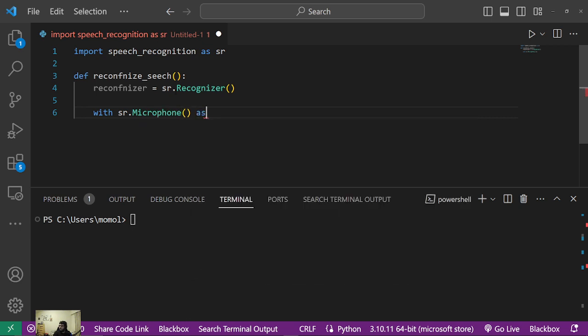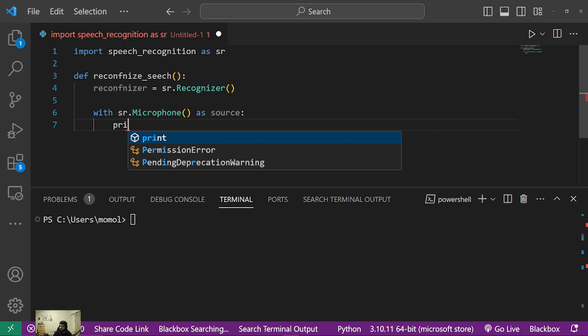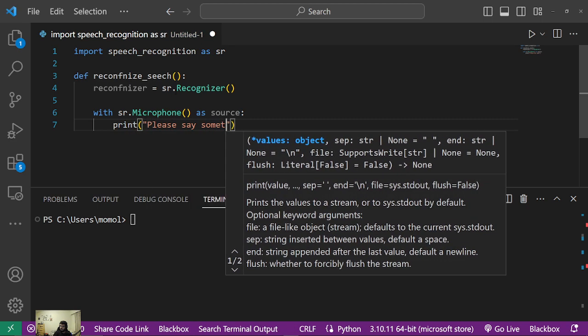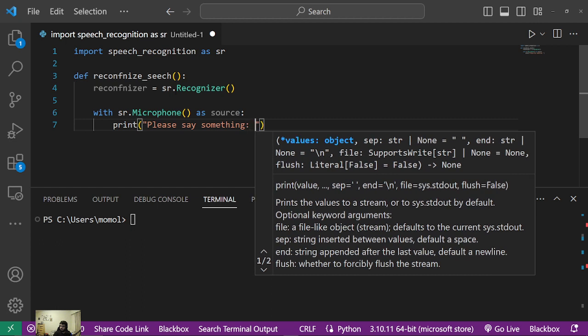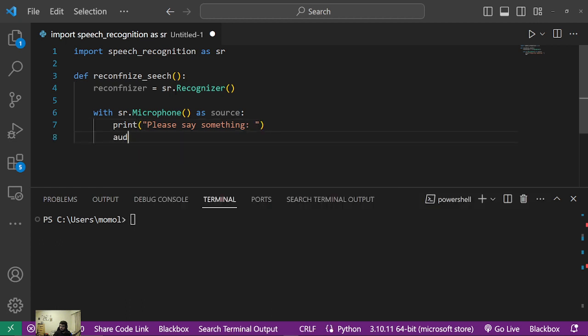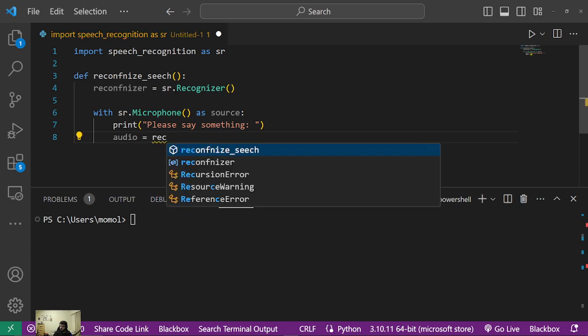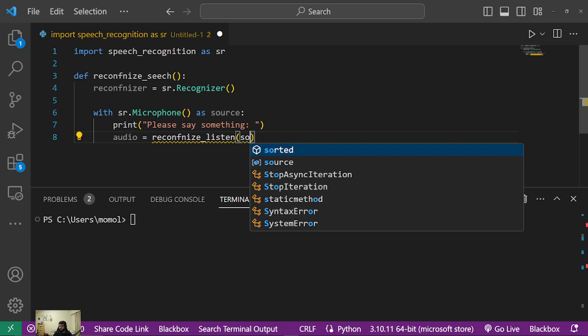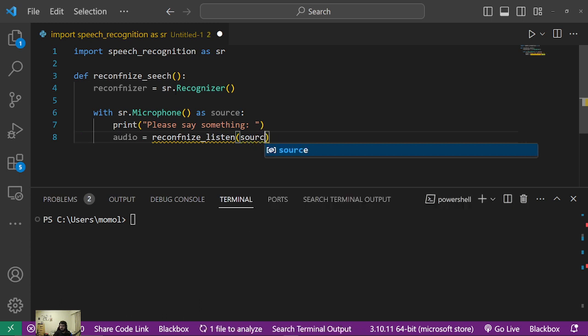Okay, and then here we're going to use source. And in here I'm going to say, "Please say something," with quotes. And in here I'm going to say audio equals recognizer dot listen, instead of speech, because right now it's trying to listen. And we're going to use our source that we just made.